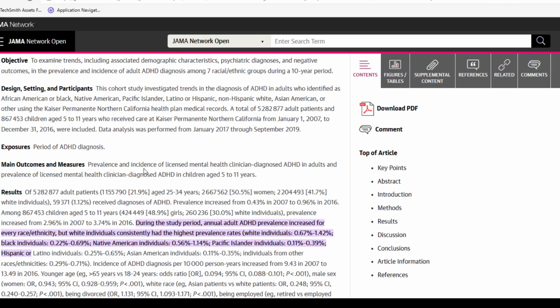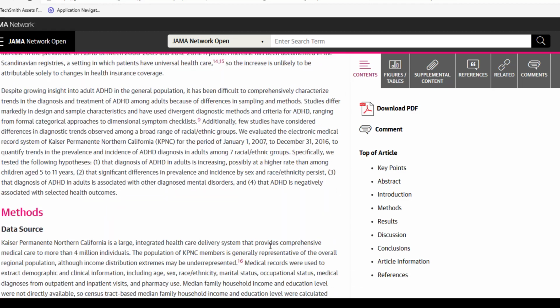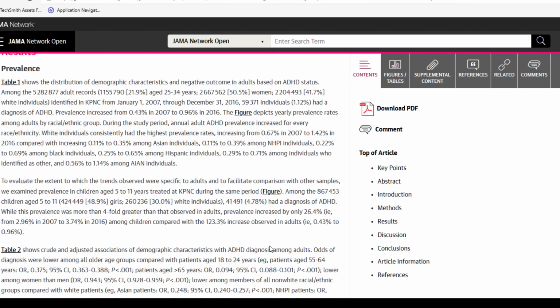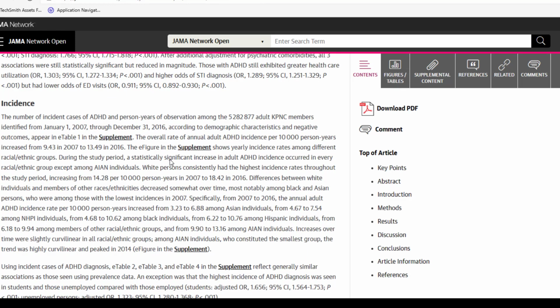If I go to this, okay, look at the prevalence here. Highest prevalence is white individuals. Black individuals is that, and Pacific Islanders, okay, Native Americans and so on. If I drag down and find some information that's a little bit easier to read, okay, so this is a little bit easier to read.